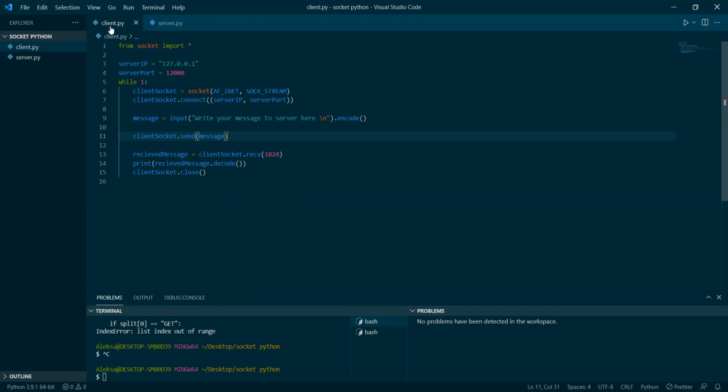So to implement this in Python, I imported everything from the socket library. I didn't import the library itself, so as not to have to write "socket." everywhere; the code looks better like this. So this is a client-server model, of course. We define the server IP address and the port number to which the client will send its messages.